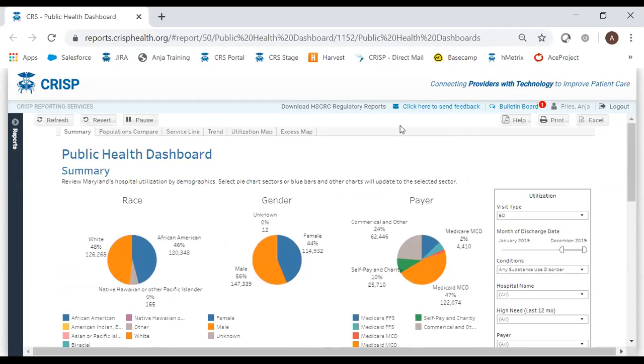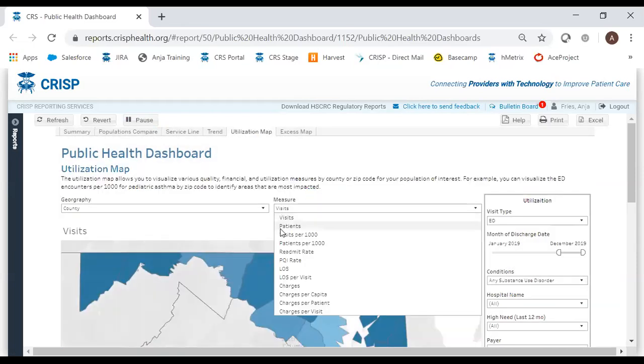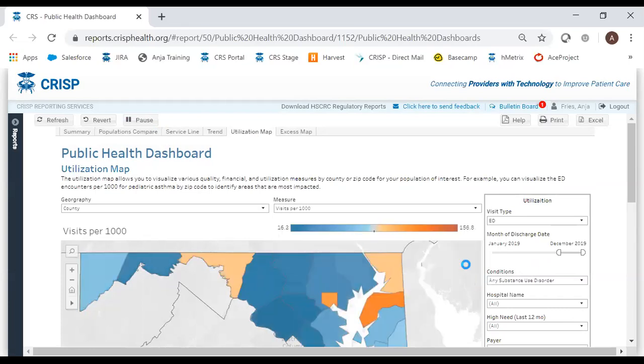So then we could go to the utilization map, for example. Hopefully it won't take too long to load. There we go. And we can adjust to, let's say, visits per thousand.